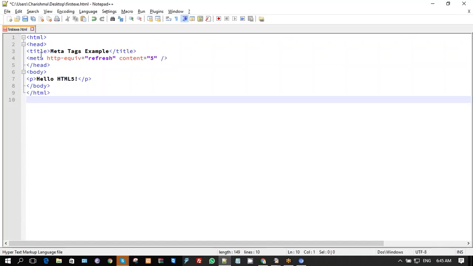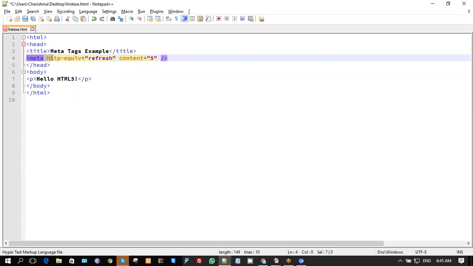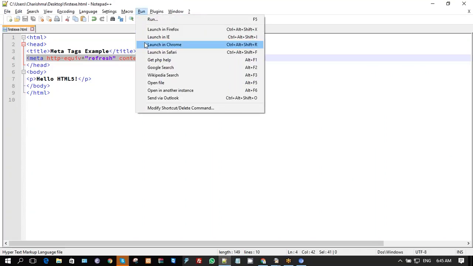Have a look at this code, how to write this. As I told you before, meta tags are header tags. So we are going to write this code in the head part, not in the body part. So here we are saying meta http-equiv equal to refresh and content is 5 seconds. So the target is to reload this web page every 5 seconds. Let us save this and run this in Chrome.